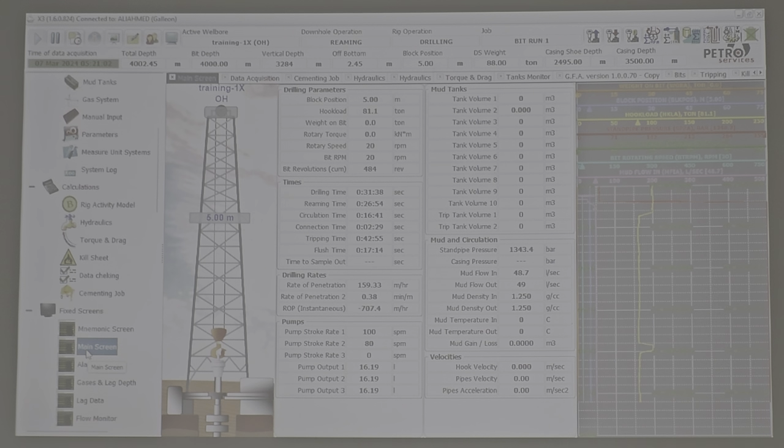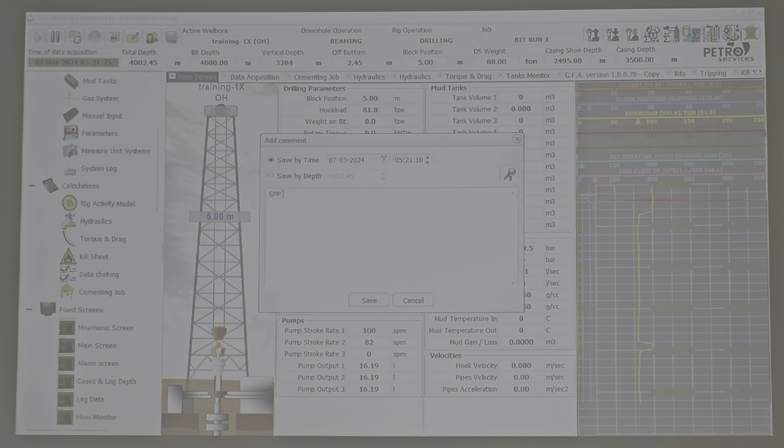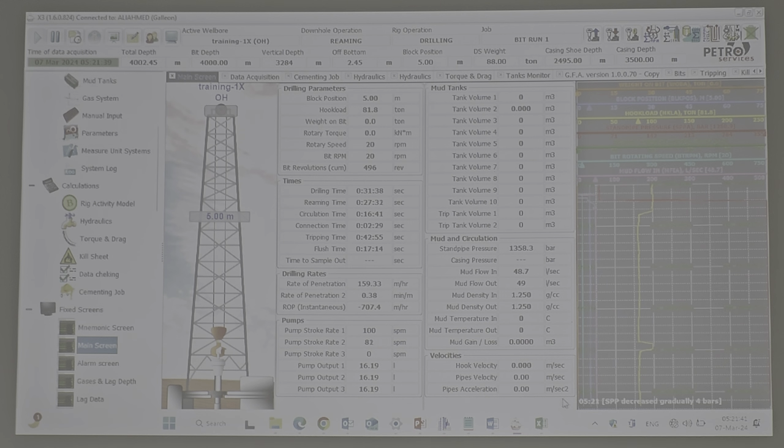remarks. If you need to type a comment, it will be shown to everyone. You just go here, add comment, and you have two options: make it by time or by depth, corresponding to depth. Usually I use time, like this is time, pipe pressure decreased gradually, for 4 bars. Then I save. Once you save, it shows that at that time you typed this.